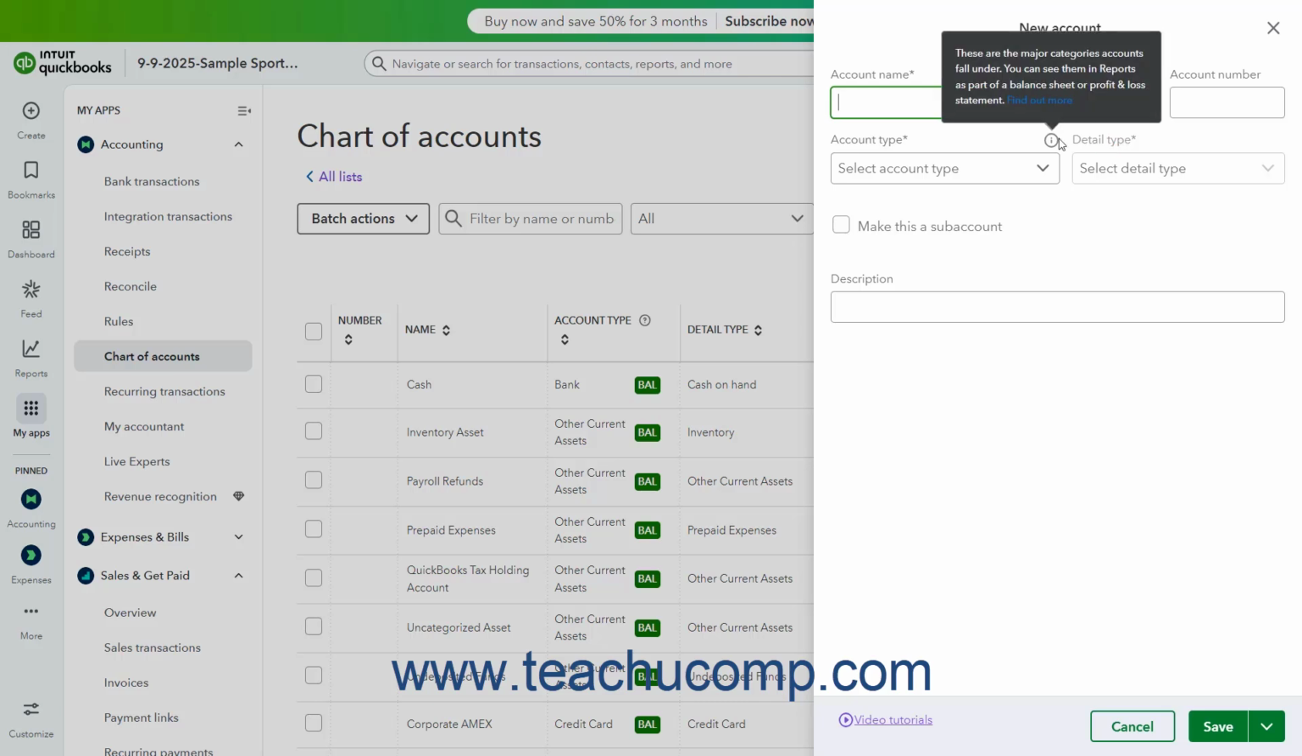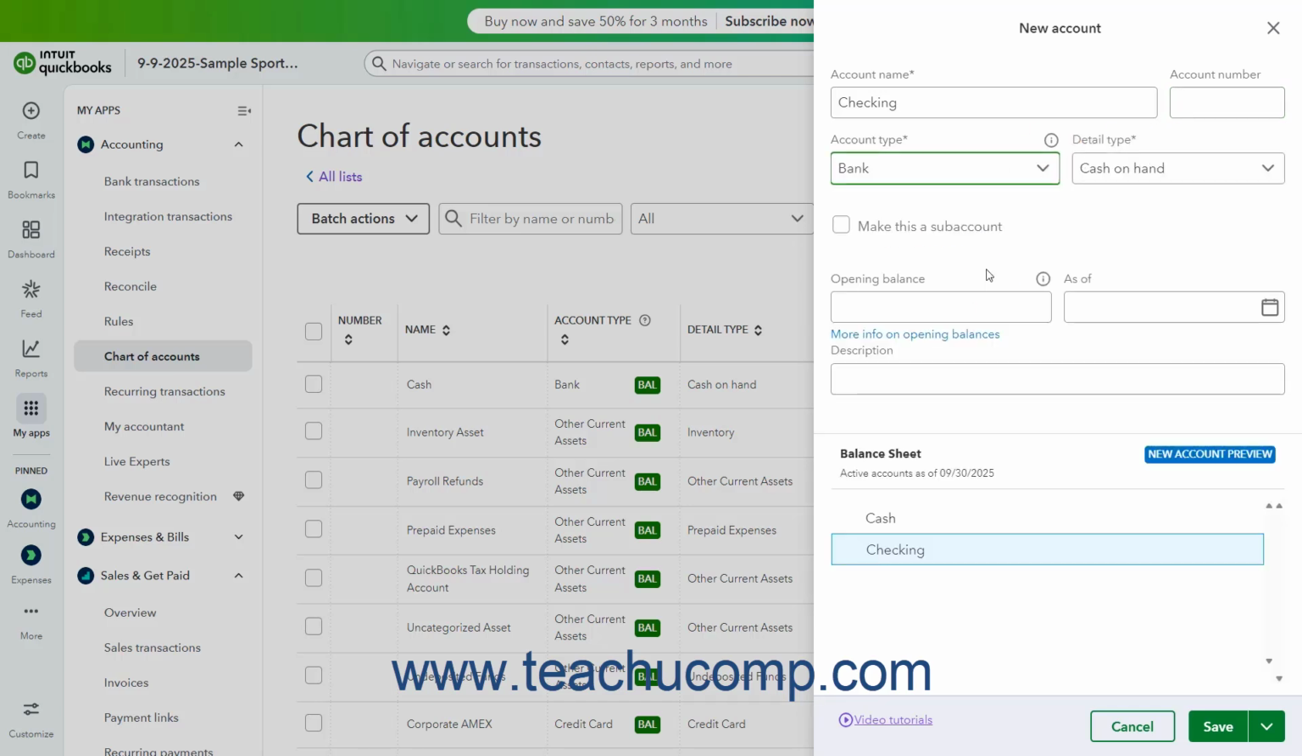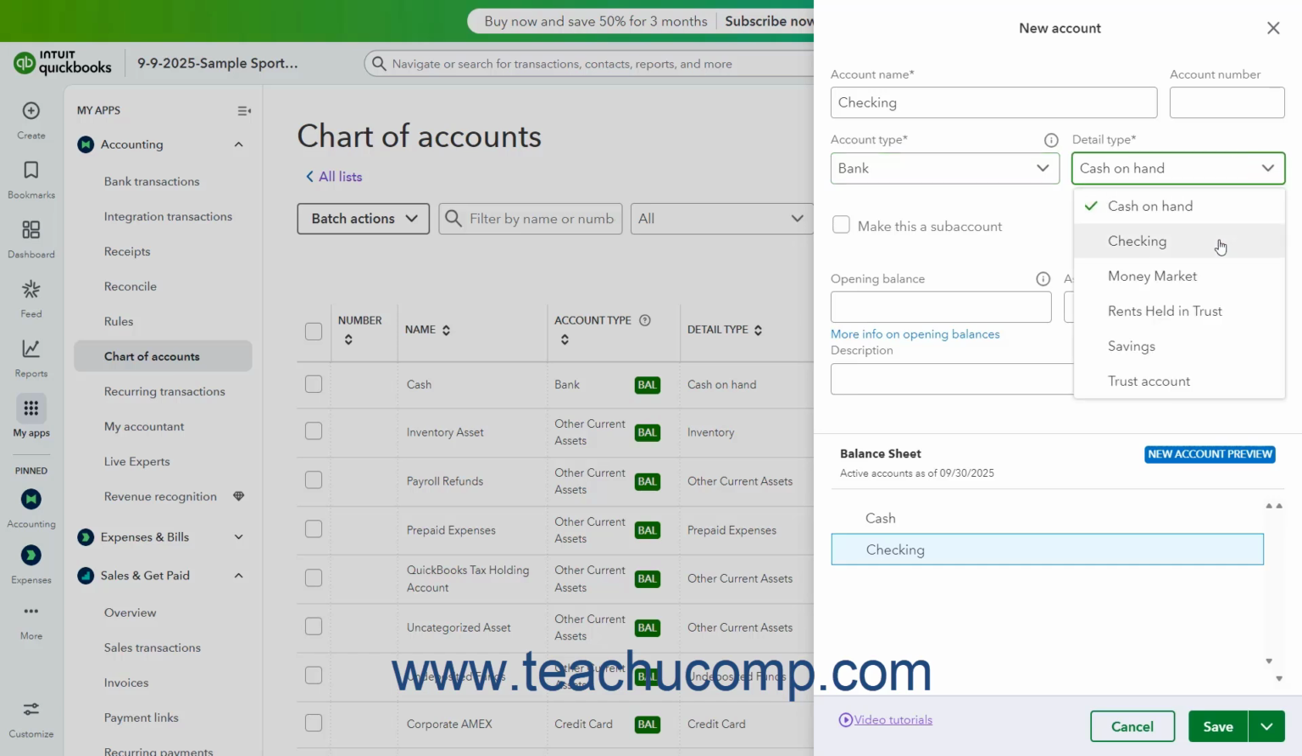Enter the account's name into the Account Name field. If you enabled account numbering, you can enter an account number into the Account Number field. To select the account type, select a choice from the Account Type dropdown. If needed, then select the specific account detail type from the Detail Type dropdown.